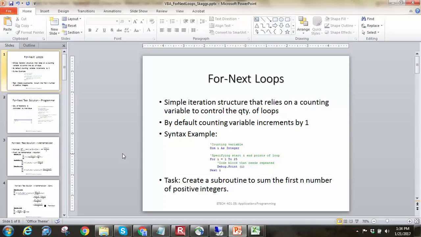And so it works by basically having a counting integer. And so the integer goes 1, 2, 3, 4, 5, 6, up to some maximum number through the number of loops there. And so I usually use i as my counting integer, but it doesn't have to. You can really use whatever variable name that you want for that. And so a simple task we're going to look at here is let's create a subroutine to sum the first n number of positive integers.